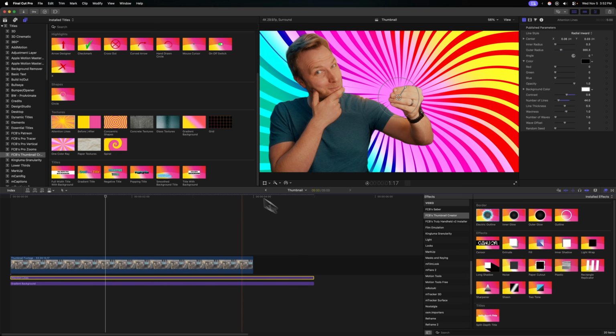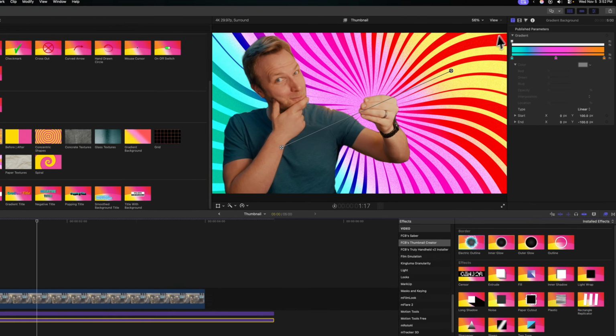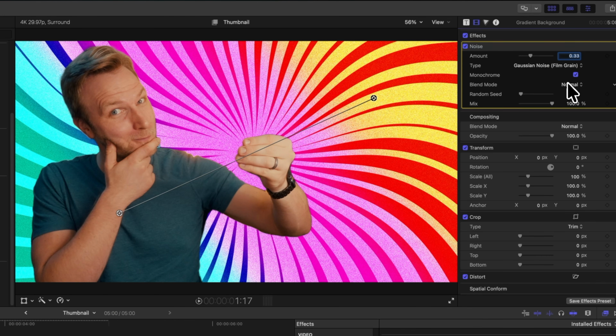Another thing I want to add to this backdrop is maybe some noise texture. So let's just bring in the noise effect and drag that onto our gradient background. Let's go into the video inspector and we'll change the blend mode on that to overlay. And we can increase the amount. And so I'm really liking the texture that that's bringing into our lines here. I think that looks really nice.